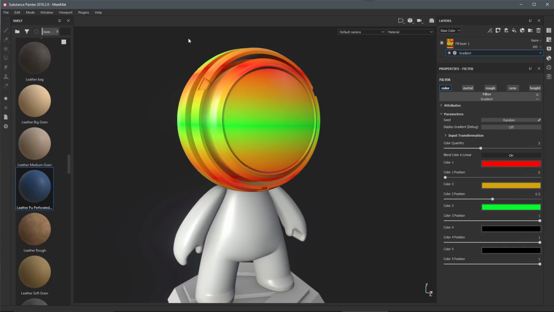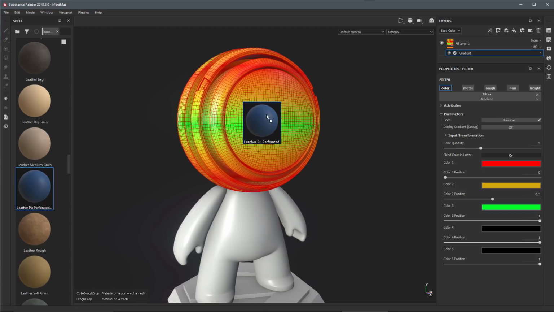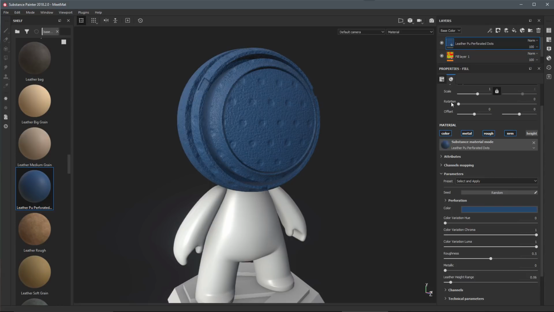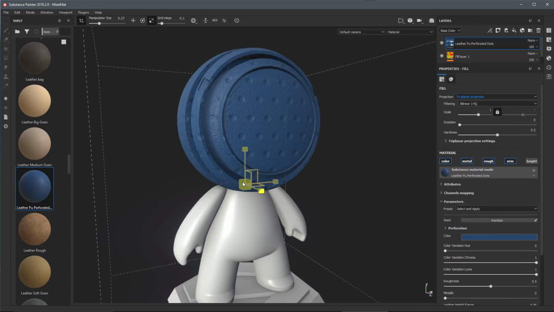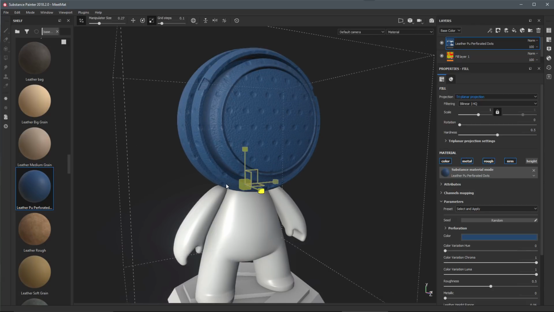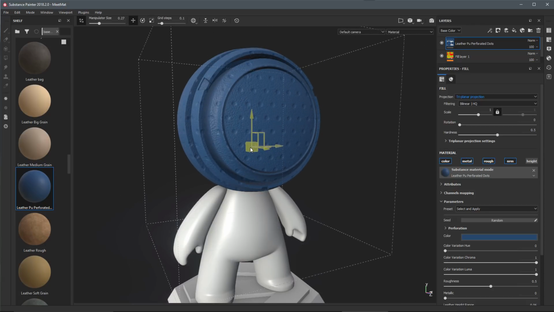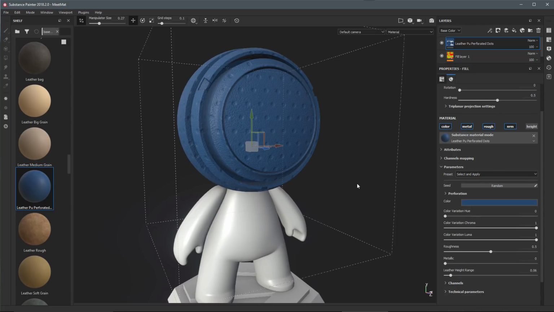The next thing I'd like to show you is how embedded presets work. Here I have a substance that I downloaded from Substance Source. I'm going to drag and drop this into the 3D view and apply it to the full texture set. While I'm here, I'll come over to my projection and set it to triplanar projection, and then I can use the new transform manipulator to position this projection. Like I said, this is a substance coming from Source, and this particular substance has embedded presets.